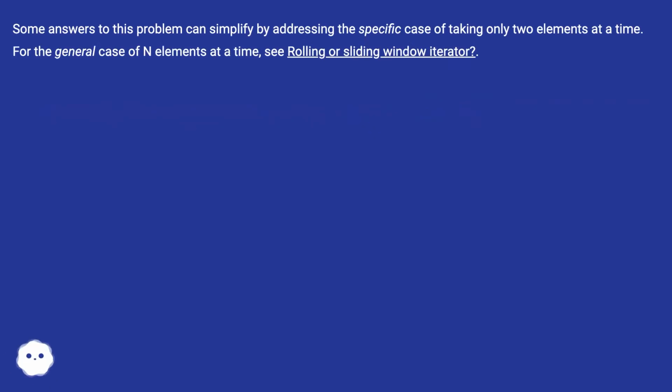Some answers to this problem can simplify by addressing the specific case of taking only 2 elements at a time. For the general case of n elements at a time, see rolling or sliding window iterator.